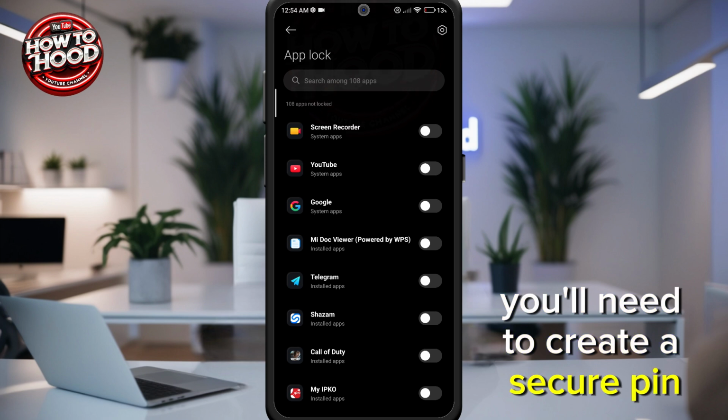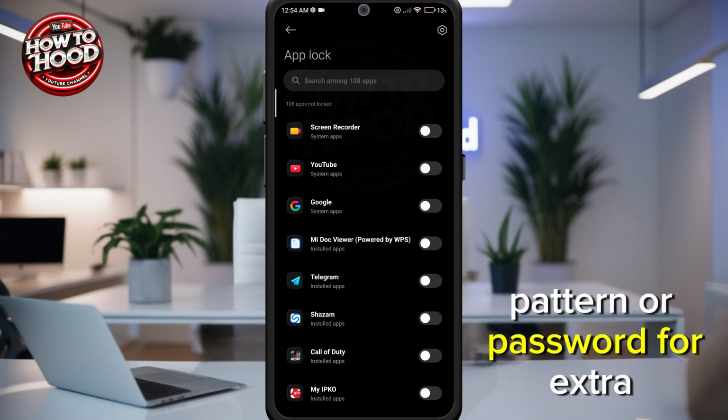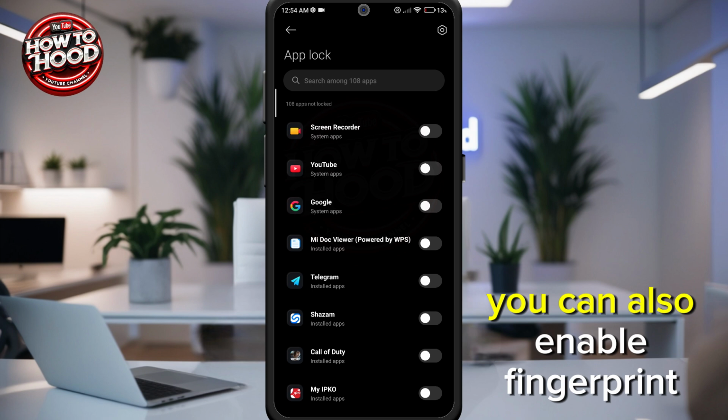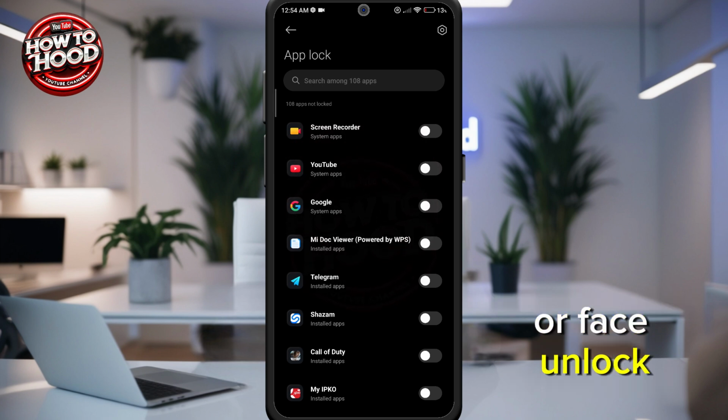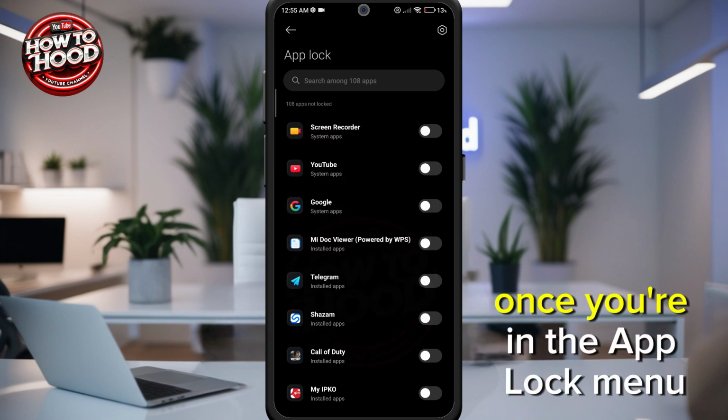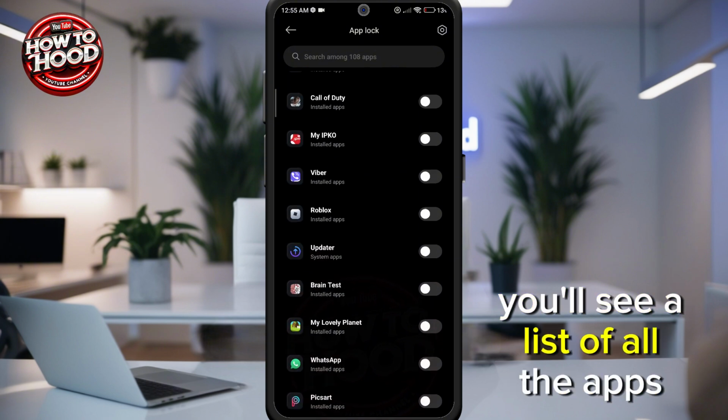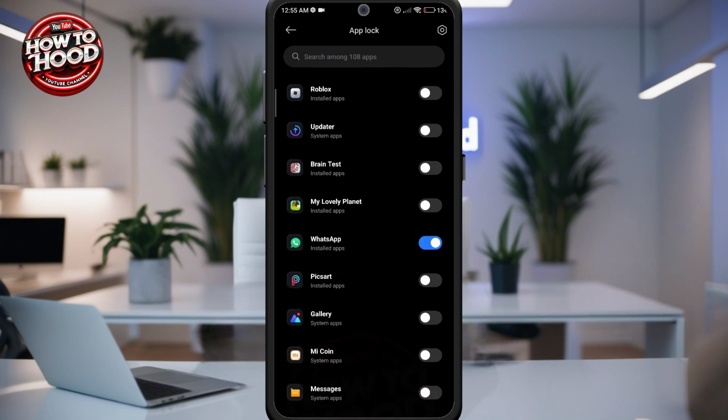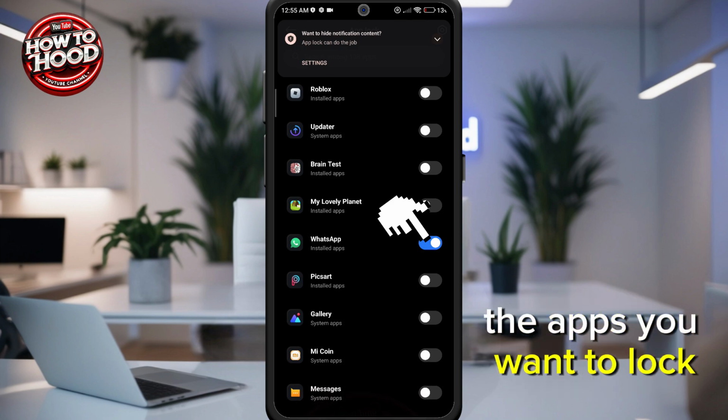You'll need to create a secure PIN, pattern, or password. For extra protection, you can also enable fingerprint or face unlock if your device supports it. Once you're in the App Lock menu, you'll see a list of all the apps installed on your device. Simply toggle the switch for the apps you want to lock.